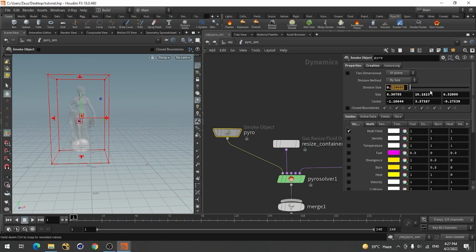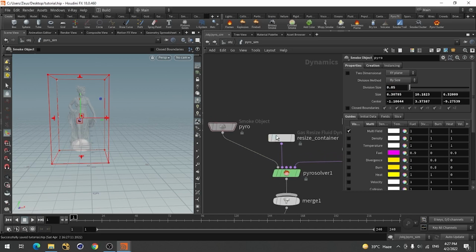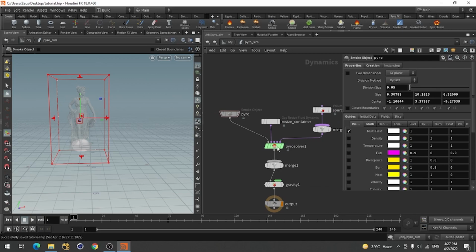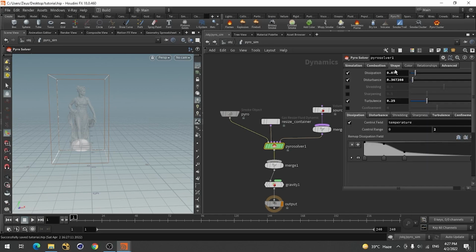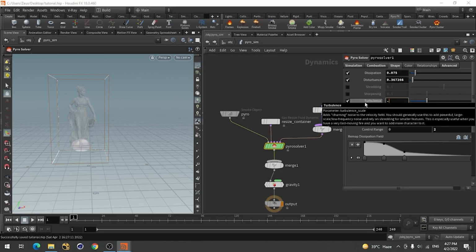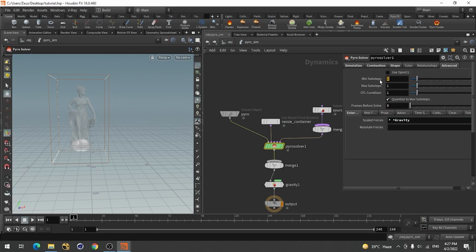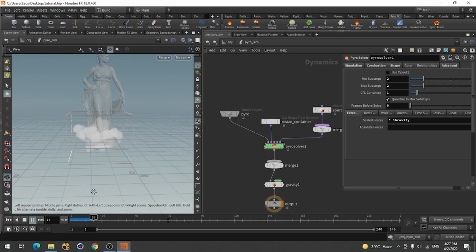Okay, and just go for 0.5. Okay, always save your file, because we are doing a very heavy file with a lot of changes, so it may crash. So don't go for too much. The more you increase these values, the more time it will take. Okay, if you simulate like this, the smoke will come out and flow everywhere.